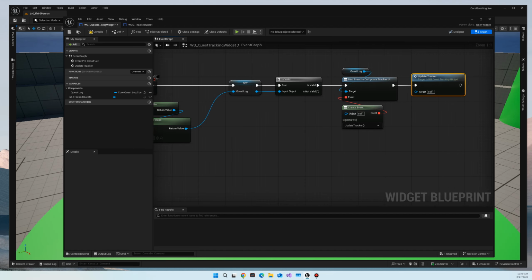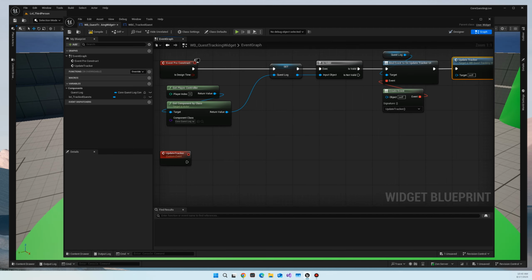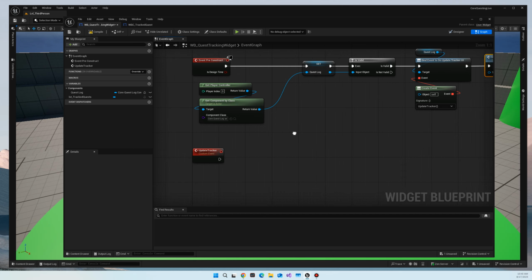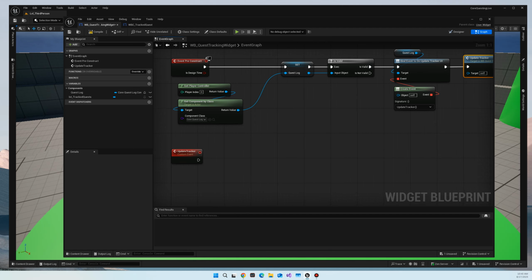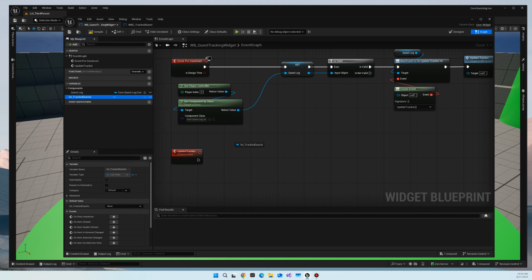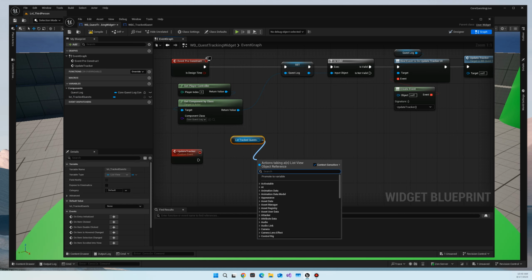This is the event whenever we add and remove, but we're also going to just fire this. That way we can reuse the same piece of code in two places. And that piece of code is right here. So let's go ahead and get our tracked quests list, and let's go ahead and make sure we have a clear.